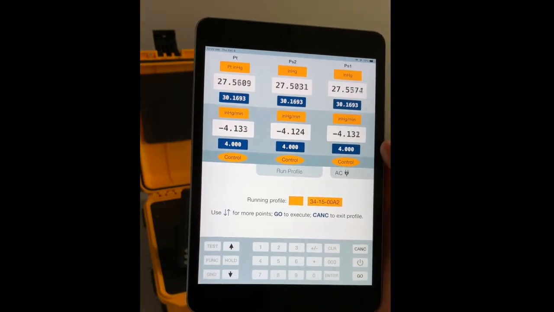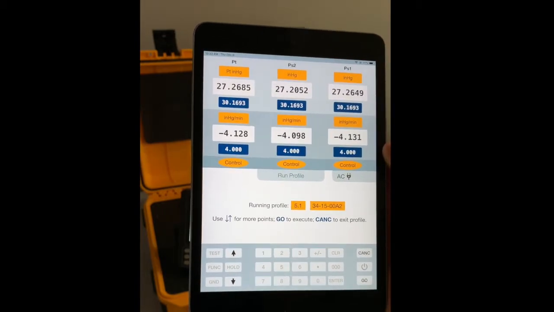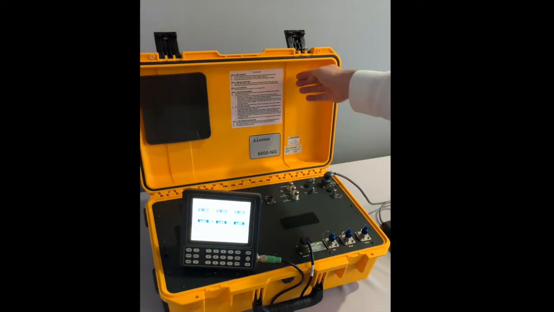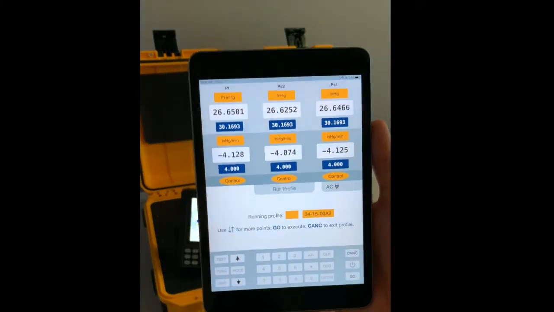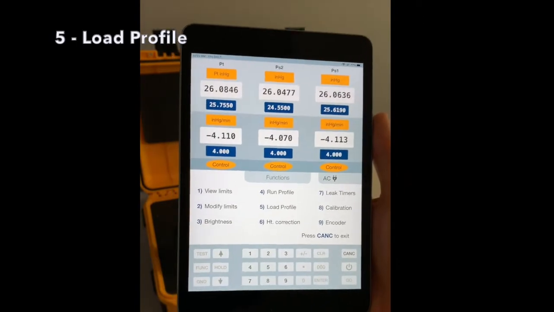Note that there is no way to consult the name of all of the profiles, and I would advise to install a little table in the lid of your test set to get a reference of where all of the profiles are located. Function 5 would be the load profile function.